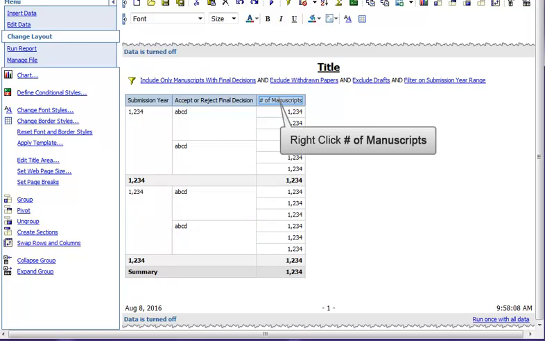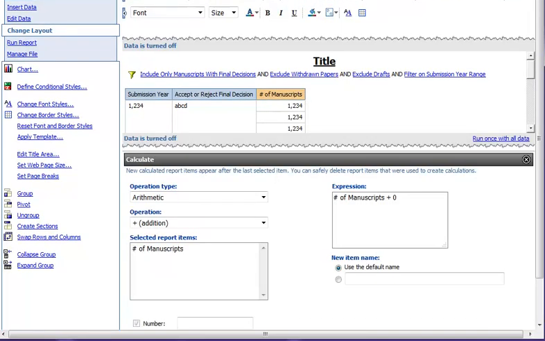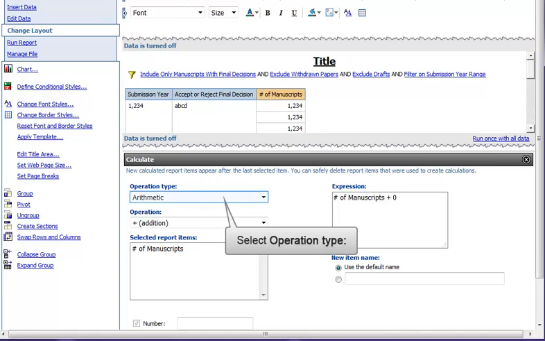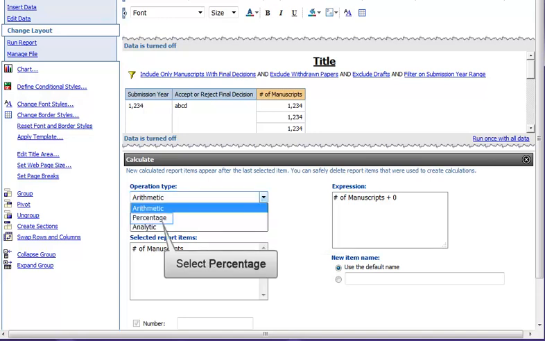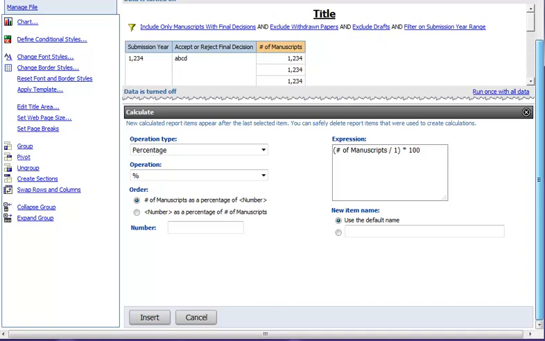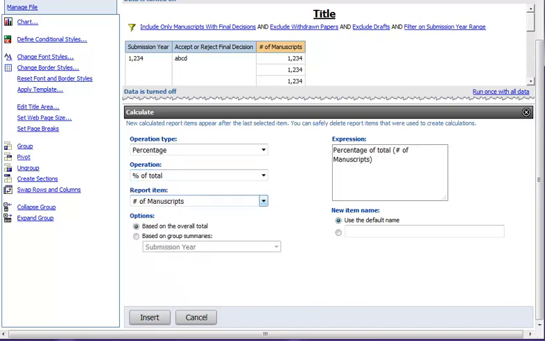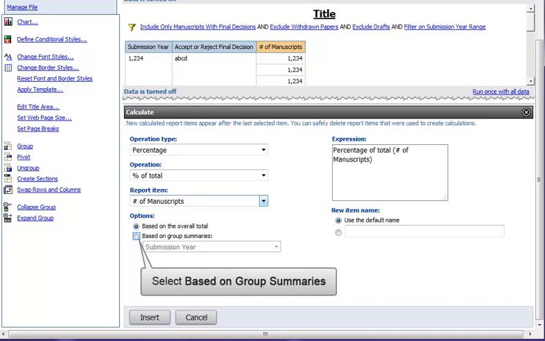Right-click Number of Manuscripts and select Calculate from your subset of tools. To create a calculation, you will first need to choose the operation type. From the drop-down, select Percentage. Using the Operations section, we will indicate the type of percentage to use. From the drop-down, select Percentage of Total. In the Options section, you are going to select the second radio button and group our percentage based on submission year.